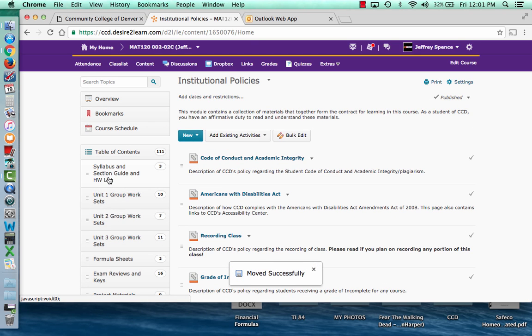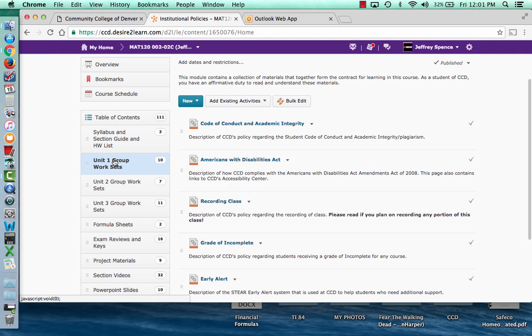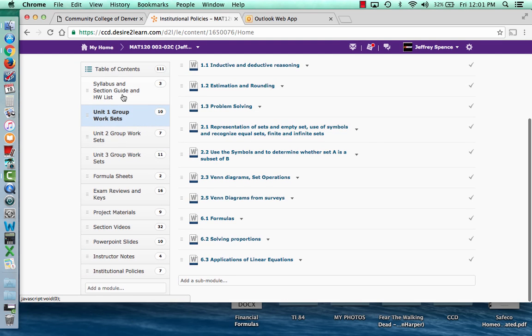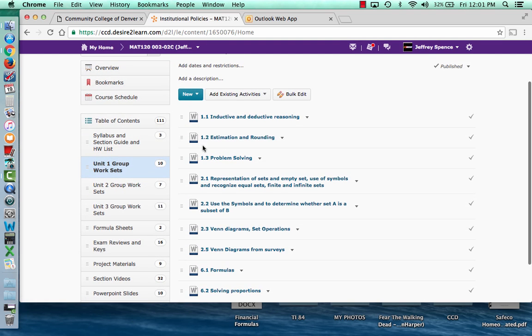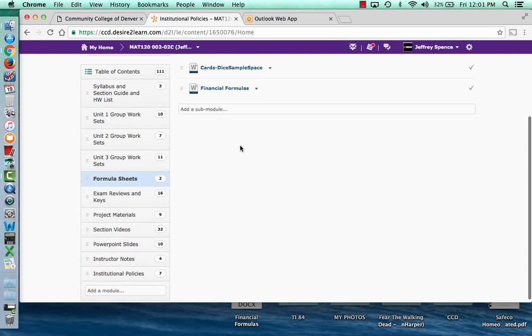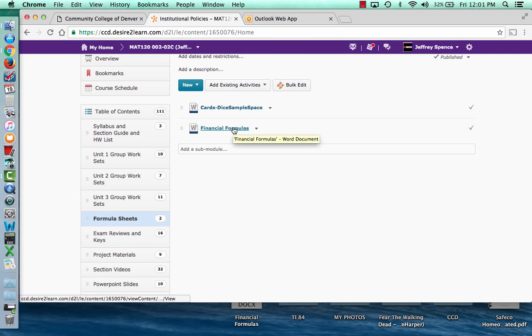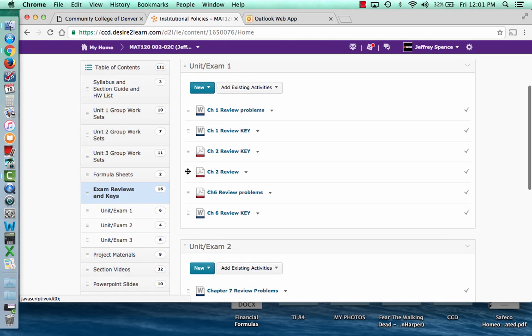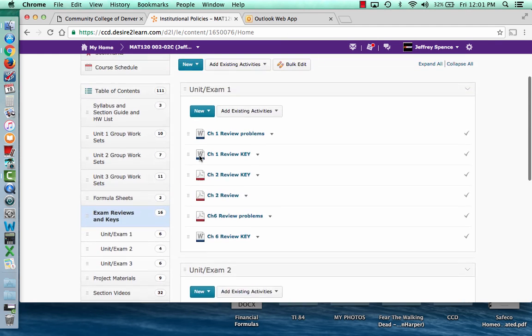And then here you can go into any of these things and use any of this material or assign any of this material. We have a group work set for each section. We have formula sheets that I've made for the financial formulas. That's in Chapter 8 in Unit 2. Exam reviews and keys that you can give them.